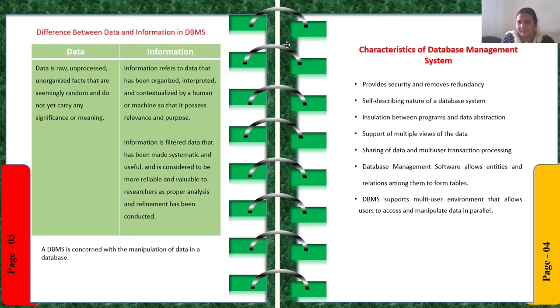Self-describing nature of the database system. If you want to use anything in that particular software, the database management system will display it. With the help of that, the database system can describe itself: how to use it and how we are going to store. Not only that, program and data abstraction: you do not have to give it in a very elaborated manner, so it will be easy for you to identify. You can give an abstraction so that we can easily identify it.